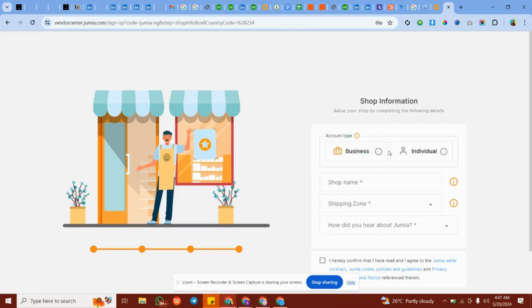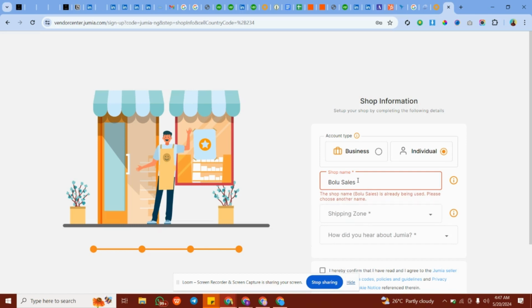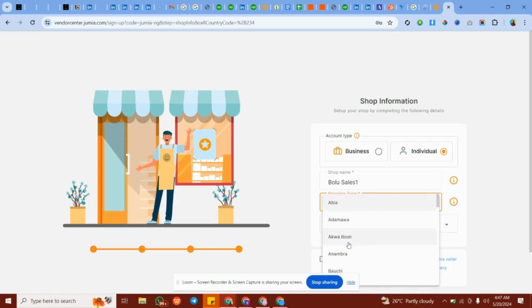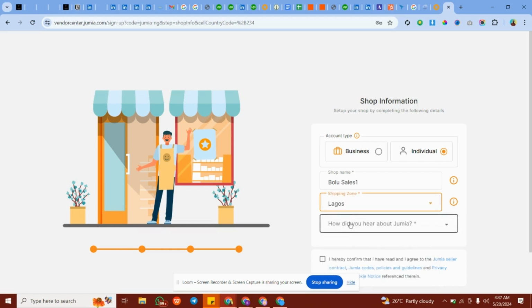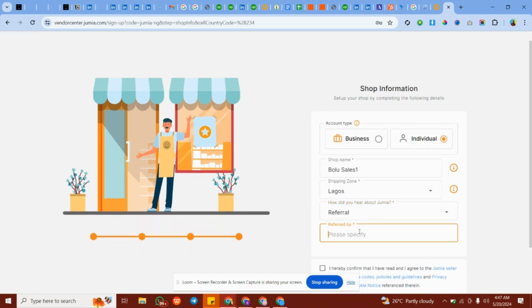So next, you pick, and this is very important to note, don't pick a business except if you want to verify with your CAC, that is the Corporate Affairs Commission. So always choose individual. Then pick Lagos. Don't pick any other state if you actually want to get your account approved. So just put whatever is here. You can put my email.